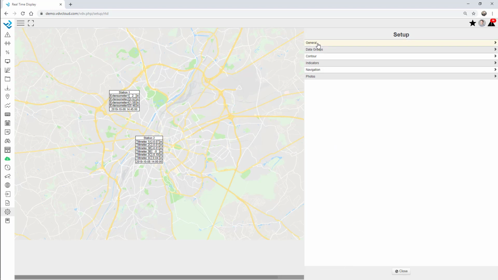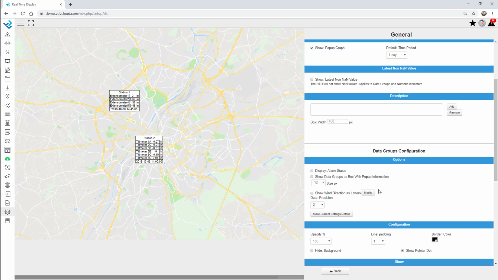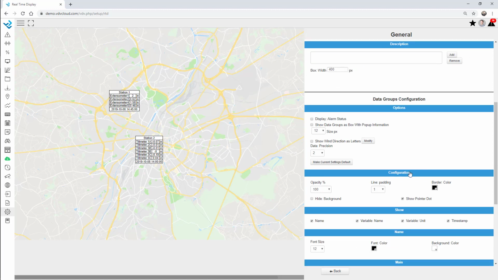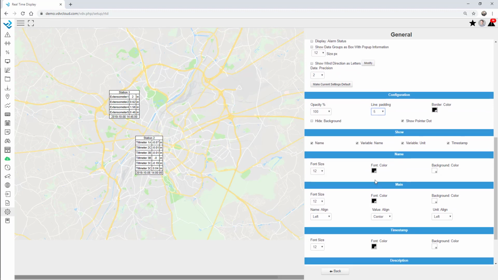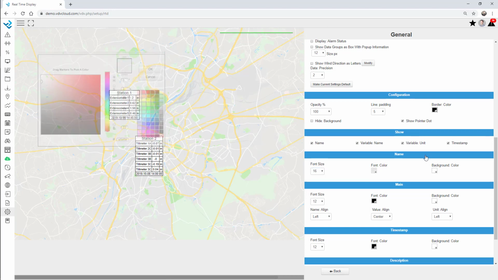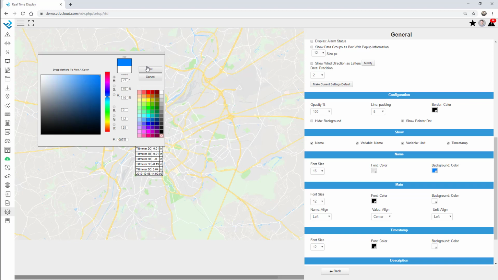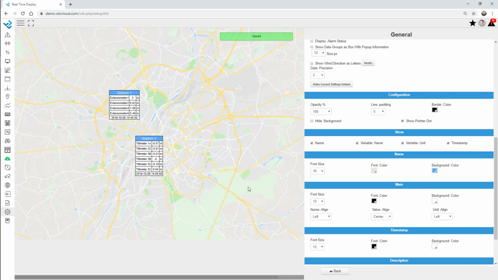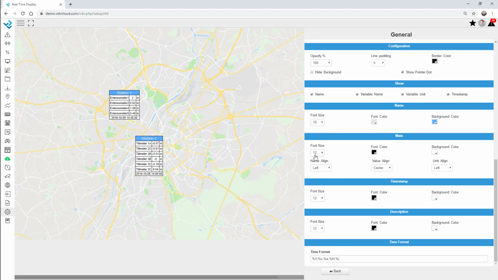All right, now I'm going to go to general and I'm going to make some changes to how it looks and feels. First off, I'm going to change the line padding, which will say like how much padding is in the data table. All right. I am going to increase my station name, and I'm going to change the font color and the background color to a light blue, something like this. I can also increase my main font size, and I can decide I want to keep my timestamp a little bit smaller.